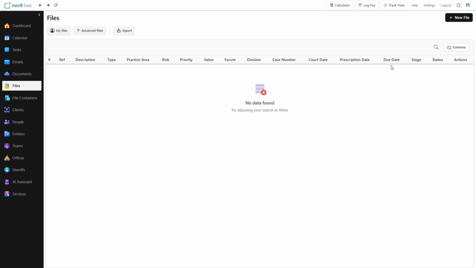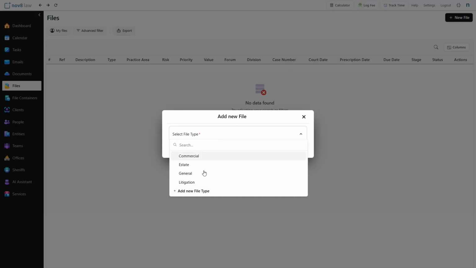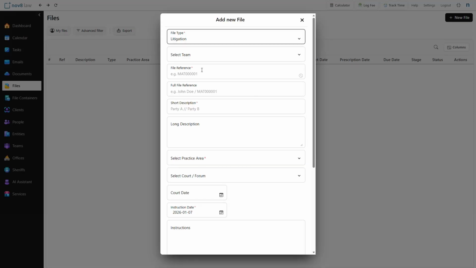In this video we will look at the process to create a file. So we will create our first file by clicking on New File. We can select the file type. So let's say it's litigation, file reference.